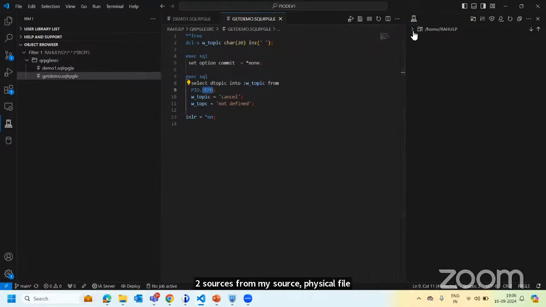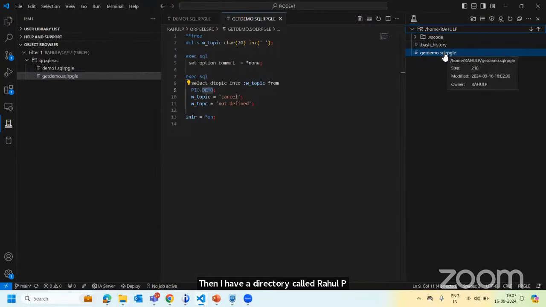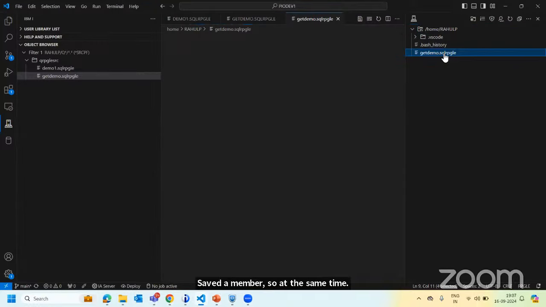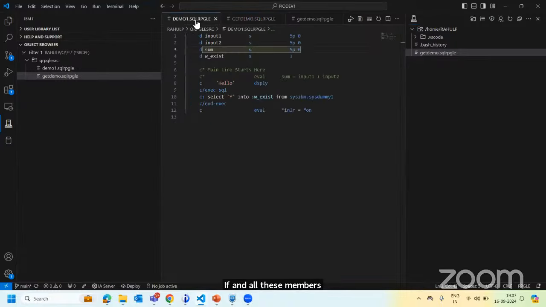For example, on the right side here, this is my IFS home directory, which starts with a forward slash. This forward slash is called root. Everything starts from here. Then I have a directory called home, then a directory called Rahul P, and inside that Rahul P, I have again saved a member. So at the same time, I can open two members from my library and one member from IFS, and all these members are open simultaneously. So this is the power of VS Code.